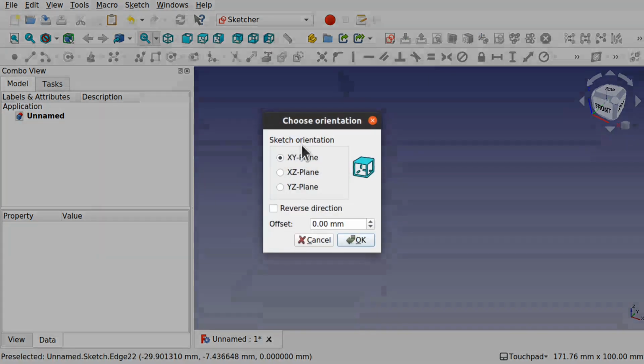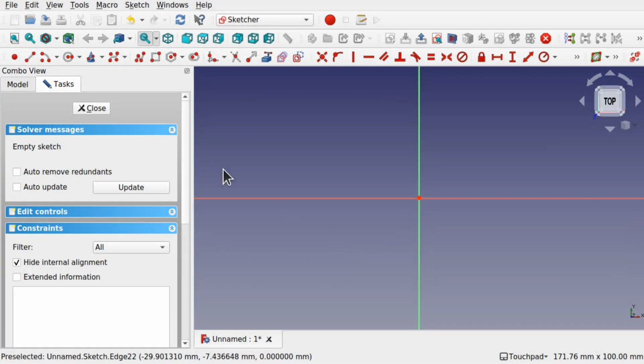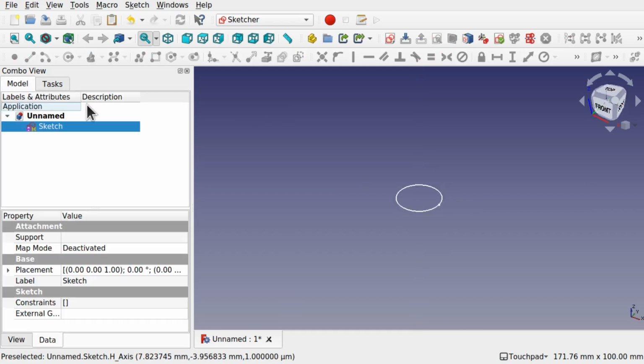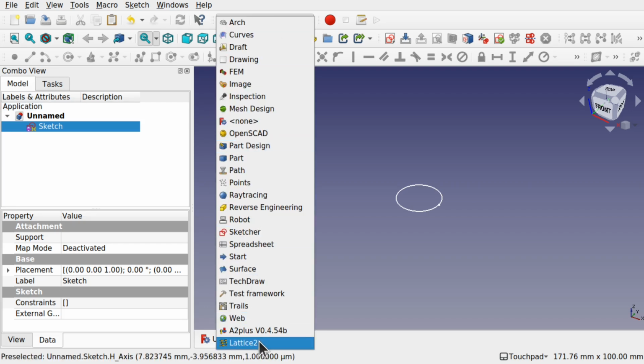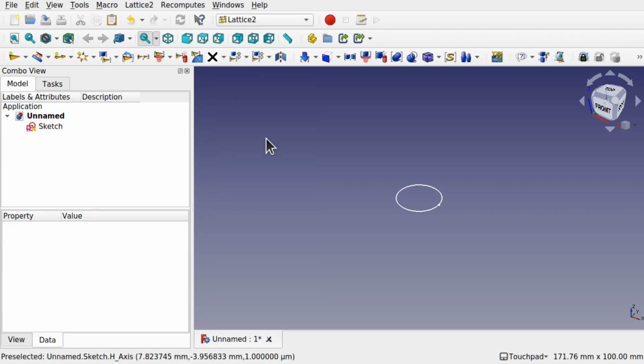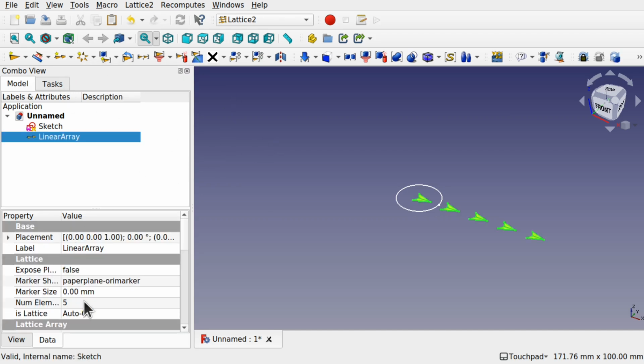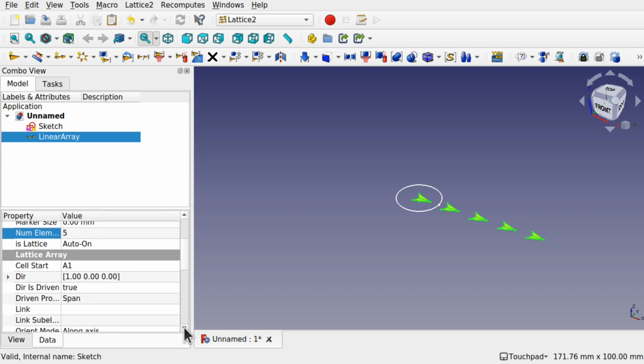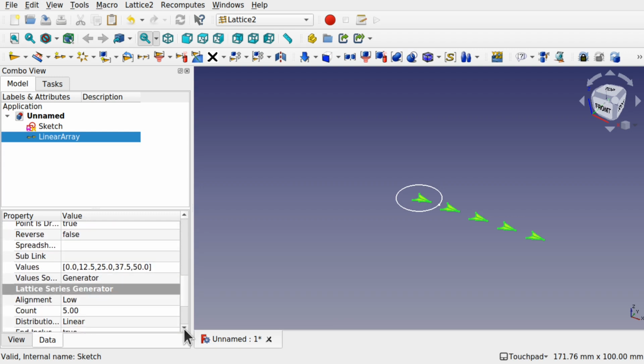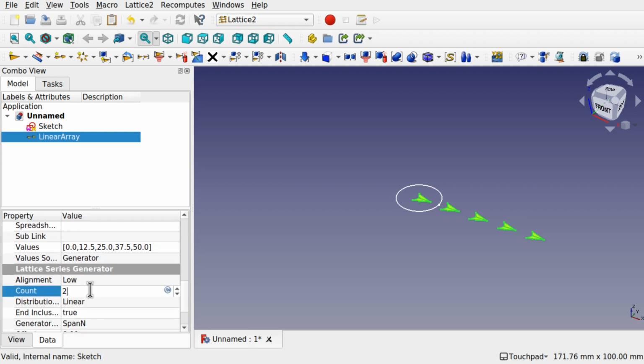Let's create a new sketch, XY plane. This time I'm just going to add one. Place it in the center. And close that. Now I'm going to come over to Lattice. And I'm going to create a linear array. Come down to the number of elements. See at the moment that's 5. We need to come down to the count because that's read only. And set this to 20.